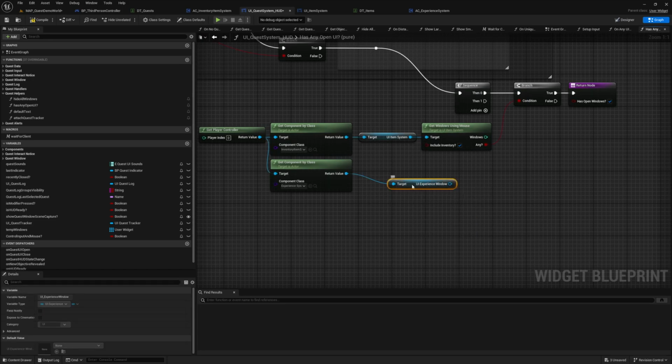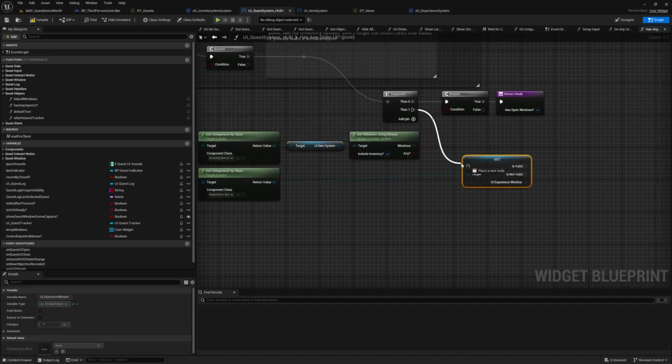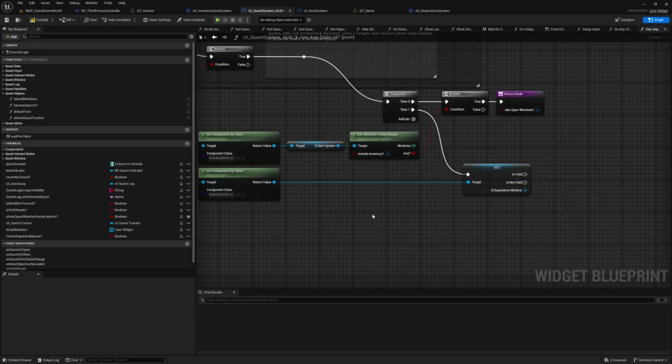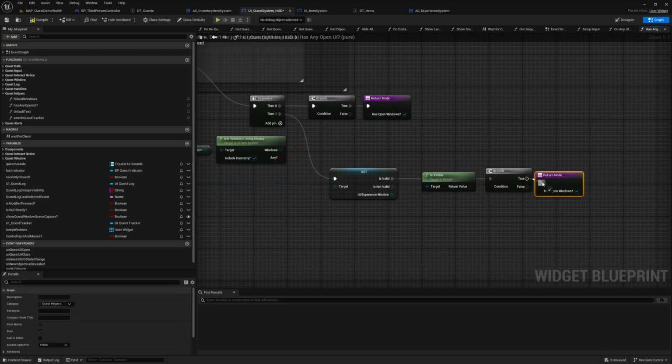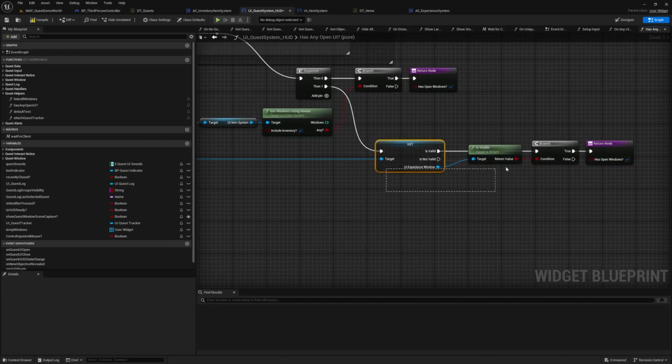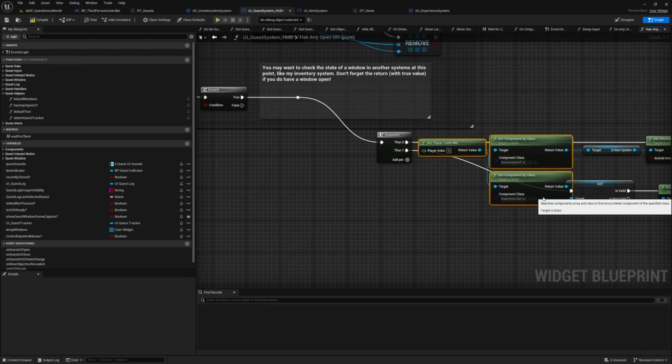UI_experience_window. Right-click on it and convert it to a validated get. Go ahead and hook it into our sequence, and then from its reference, call the isVisible function. Hook the validated get up to a branch, then plug your isVisible return into it. Then coming out of the true path, attach a copy of our return node with the hasOpen window set to true.